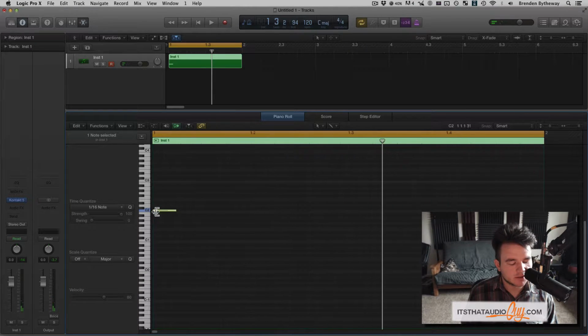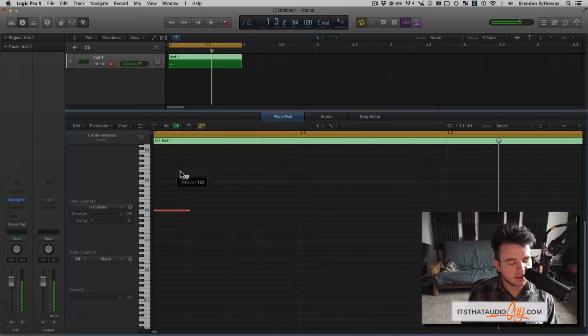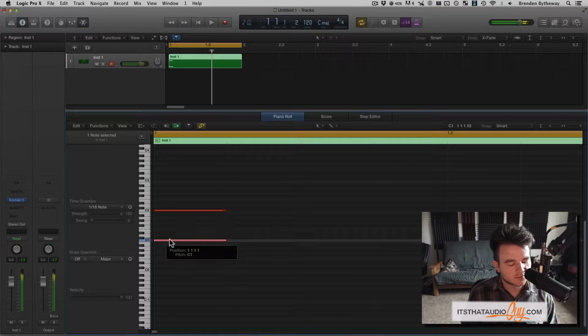Let's zoom in here, and let's just increase the velocity so we get that epic hit, and we're just going to start finding drums that we like. Okay, so those are cool. That's cool. Those are all cool.